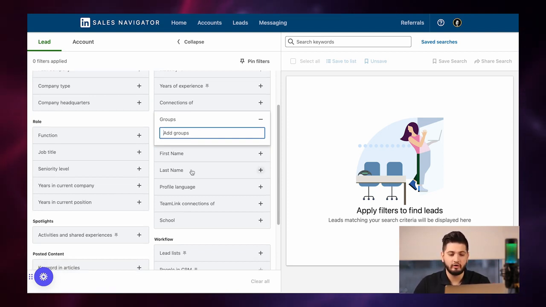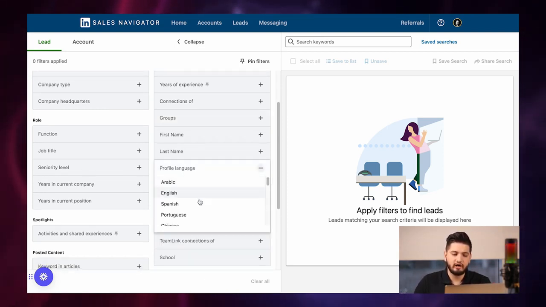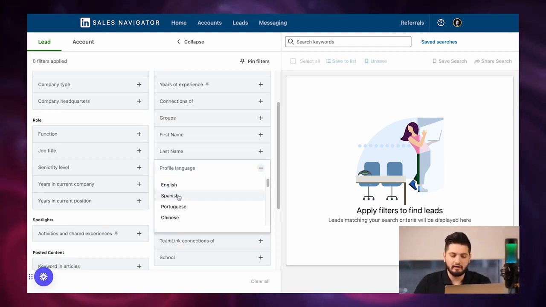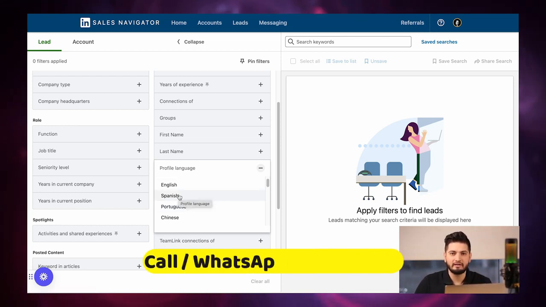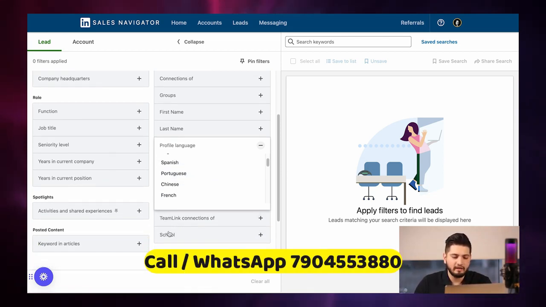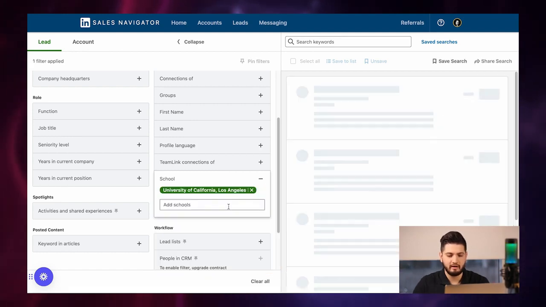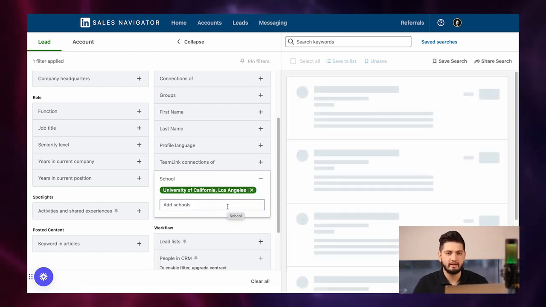And the next thing is, let's say you're targeting specific demographics and you want to go after the Spanish speaking community, you can do that. You can go after people who have Spanish listed as a language on their profile, and you can even go after people who used to go to, say, UCLA, right? This way your messaging could be more tailored. If you went to UCLA and they went to UCLA, you can talk about that within your message, and there's more commonality there.